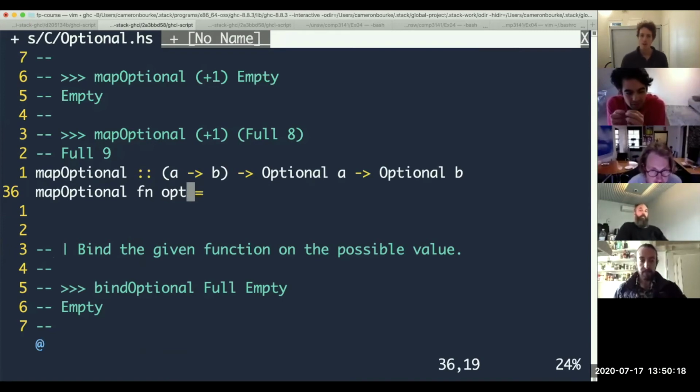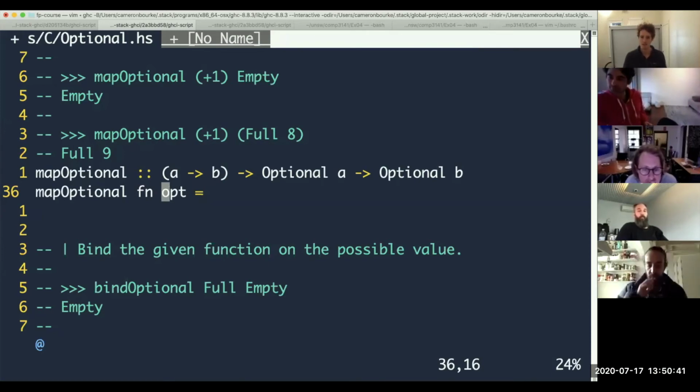So what are the cases? If I start to think about this, I'm thinking about how I would implement this. I want to apply this function over the value inside the optional. So what are the cases for optional? Like what could this optional actually be? We're talking about values here. So we can think about what are the actual values of optional.